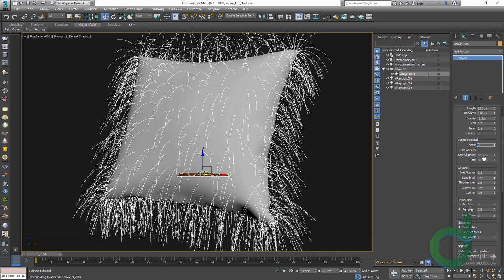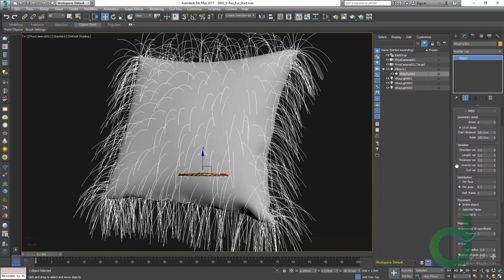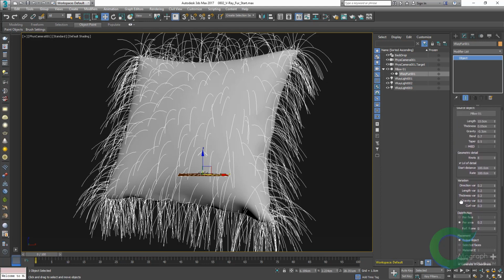We have this level of detail, which when enabled, V-Ray will generate less fur geometry for parts of the scene which are far away from the camera. And start distance specifies the distance from the camera at which V-Ray is going to start implementing the level of detail adjustment. Up to this distance, the fur will be generated as specified by the user. After that, V-Ray decreases the density and increases the thickness of these strands. Let me disable level of detail for now.